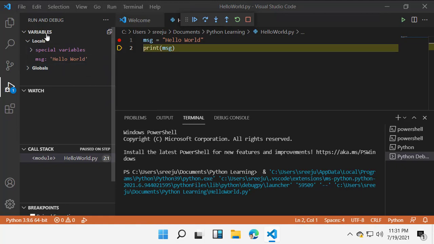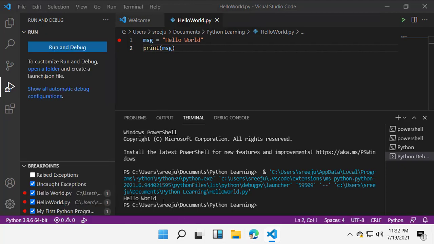You can also add a watch. For example, if you want to monitor a particular variable, you can just add a watch to that. I just added the variable msg to the watch, so I can always see what's happening with this particular variable. Since our program is so simple, it is executed and printed in the console. So basically, Visual Studio Code helps you to write Python scripts, execute them, and debug them.